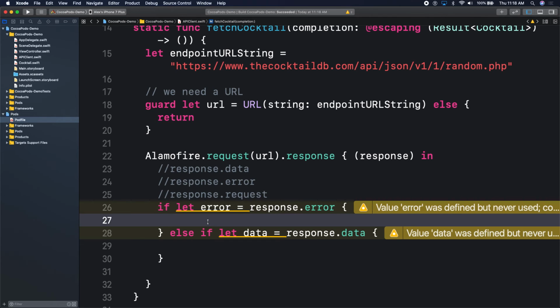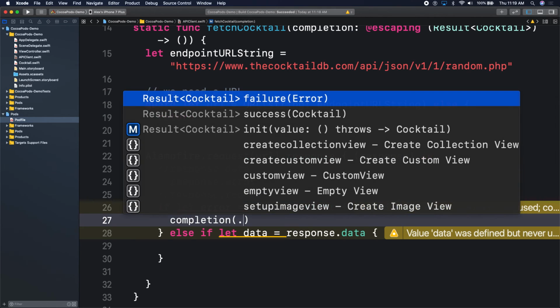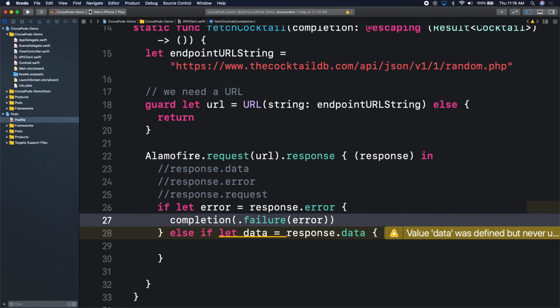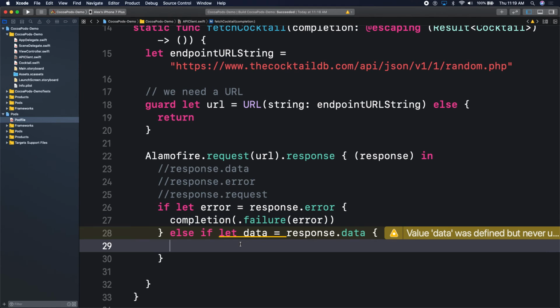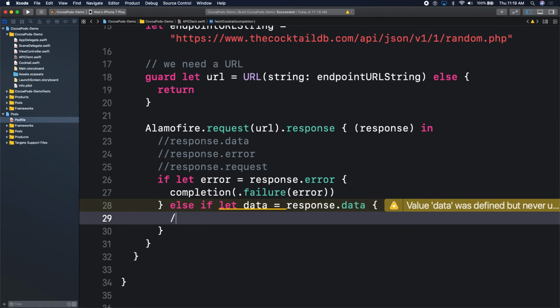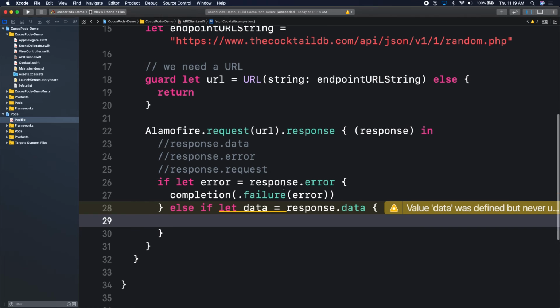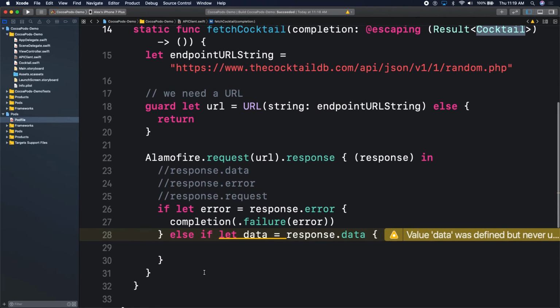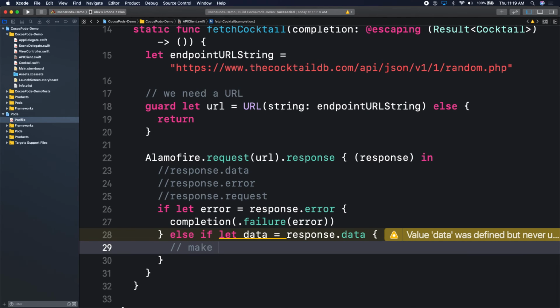Okay. If we have an error, let's capture the error. And we have data here. This is where we use our JSON decoder. So here, let's add escaping, it's just a completion that takes a result type, and we need Cocktail. Doesn't take in any arguments. All right, so in our data, let's make our model. Make our Cocktail model.